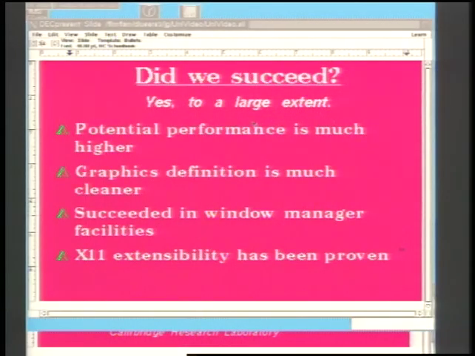I think we succeeded reasonably well at our goals. Some people might argue our goals should have been different, but I judge myself by our own goals. We certainly did get a lot higher performance than we were able to get in X version 10. Some of the basic protocol overhead is about half of what it was before, that sort of thing. The graphics in X version 11 are considerably cleaner than X version 10. There's still some problems there in some of the new areas. The window manager facilities certainly have been used to build a very wide range of user interfaces. So I think we can say we succeeded.